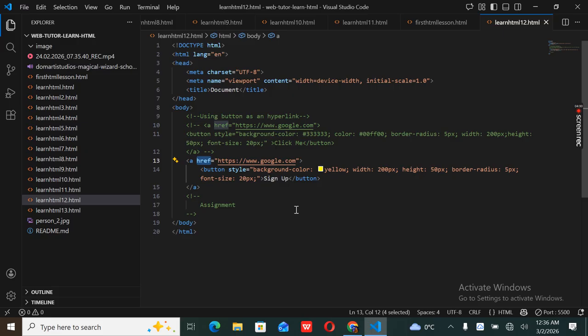Is it possible that when you click on sign in, it will take you to sign in? When you click on it, it will take you to sign in. When you click on sign up, it's possible to do that. Yes.